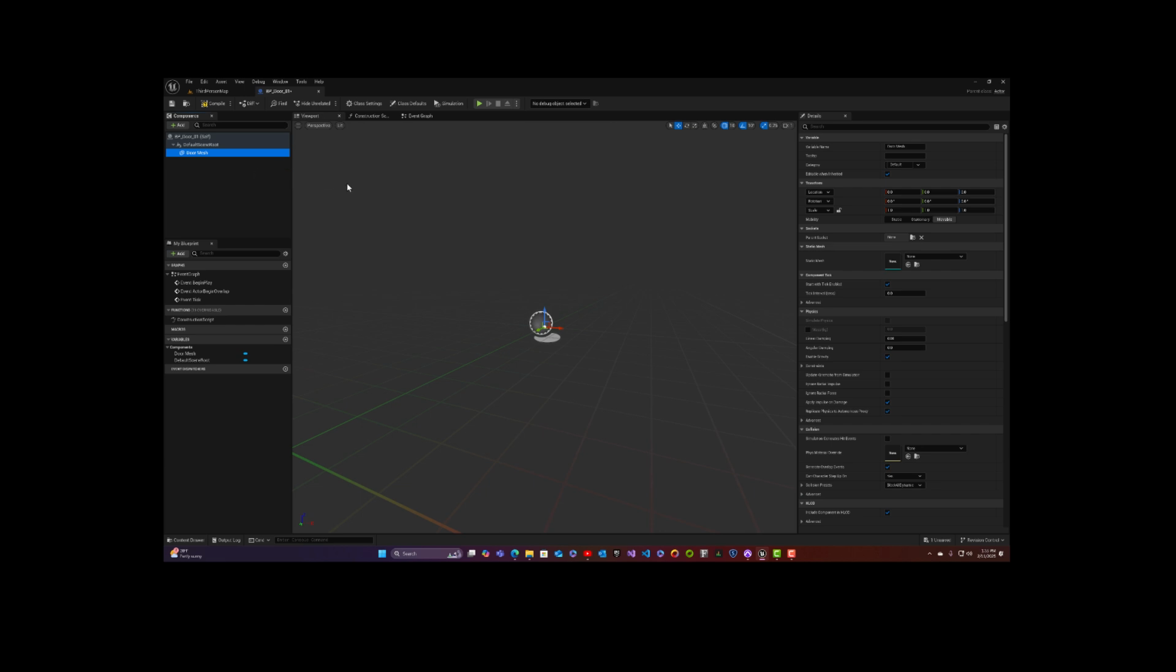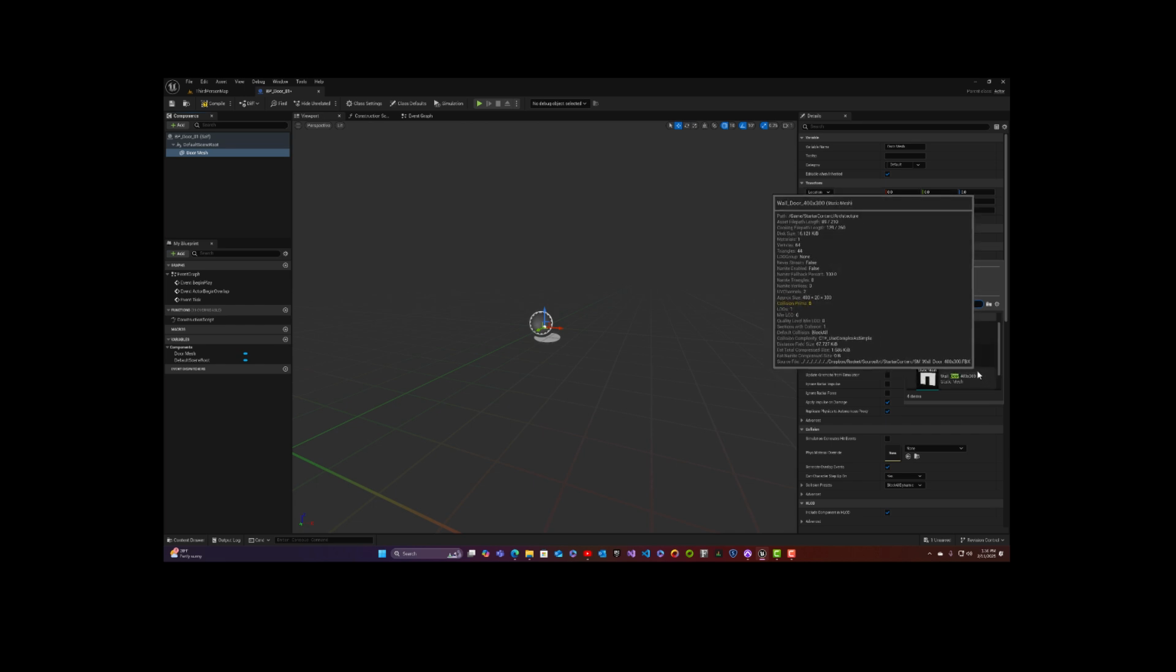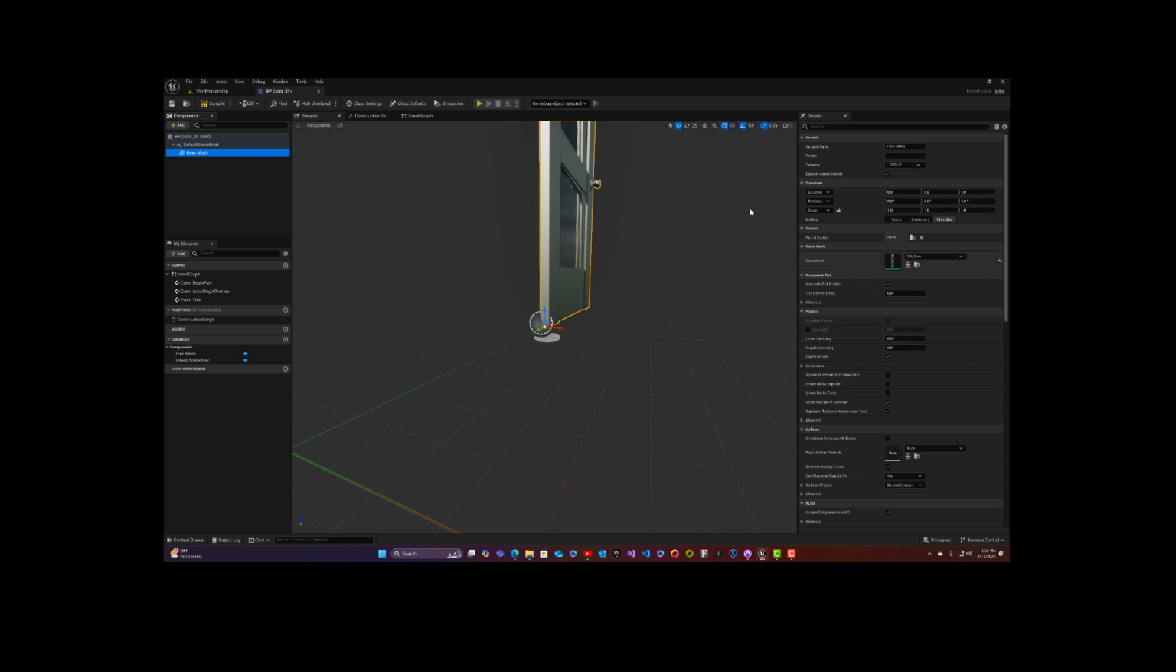And that's fine, but naming it does not actually turn it into that mesh. So while I've got that component selected, I'm going to go into the static mesh field in the details panel and find the door that comes with starter content. I can do that easily by searching for it, door, and the door is right there. Okay, so here is our door.